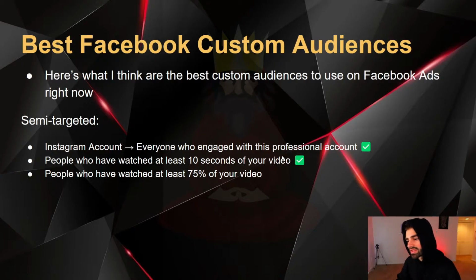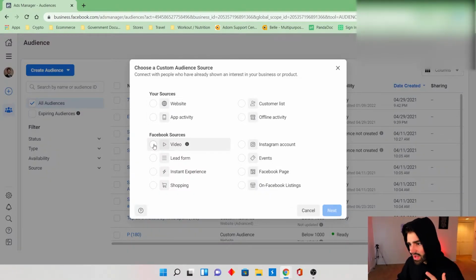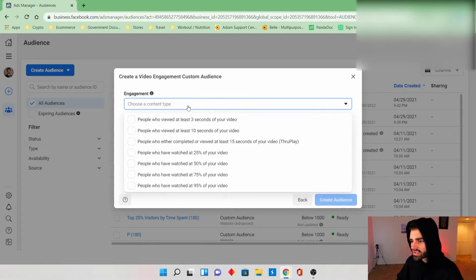So let's go ahead and make this custom audience. Head into Facebook, just like we did before, go to custom audiences, click on video, next, choose the content type, and we're gonna do 75%.